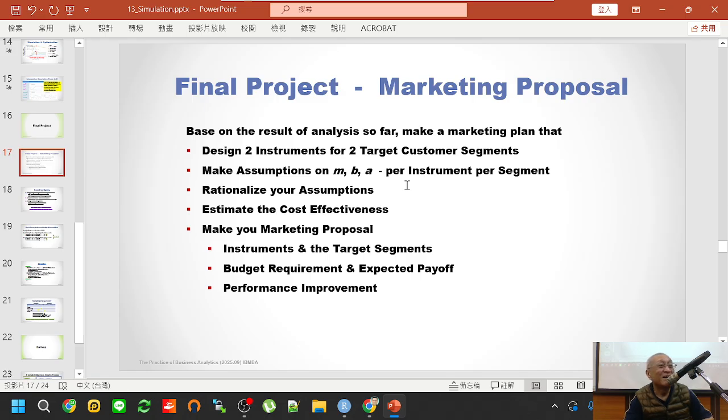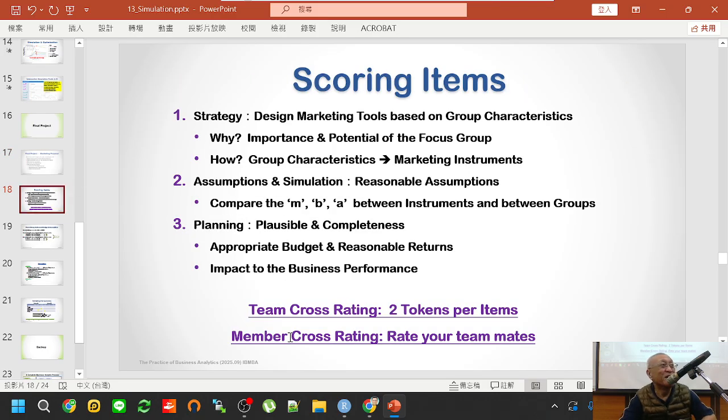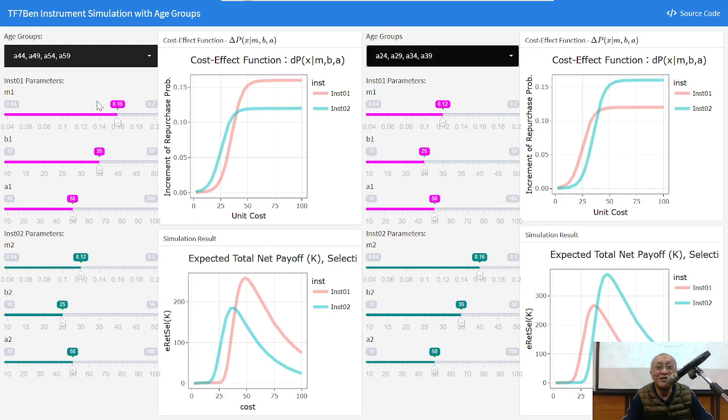Okay, now let's see the next slide. This is the scoring item. Again, the TAs helped to prepare the cross-rating questionnaire. The first thing that we want to score is your strategy. You can design your marketing tool based on your group characteristics, because you are selecting different age people here.